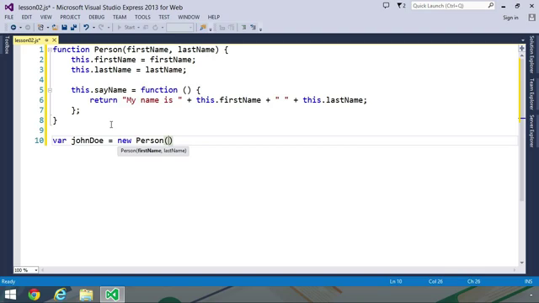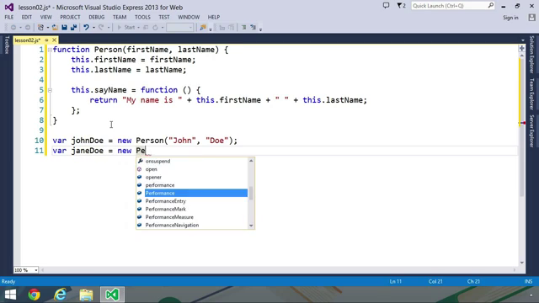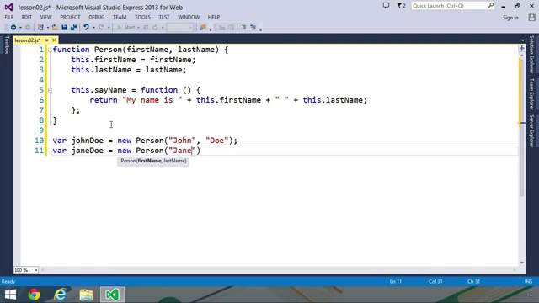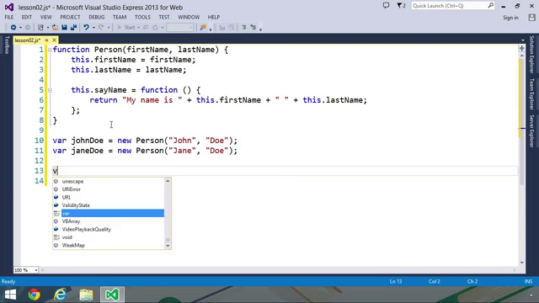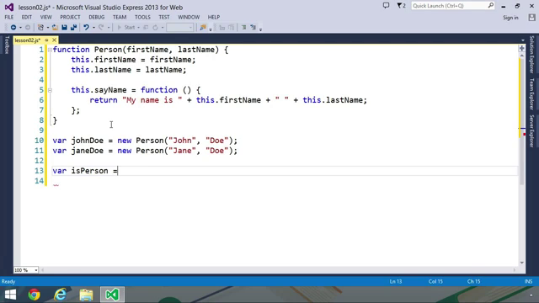So let's create a couple of person objects. Let's first create one called johnDoe. So let's new up Person. For the first name, we want John. The last name is Doe. And then let's create one called janeDoe, which follows the same pattern as johnDoe, except we will use Jane instead of John. And then let's create a variable called isPerson, and we will use johnDoe instanceof Person, and this will be true. And of course, if we used instanceof in conjunction with an object that was not a person object, then it would be false. So for all intents and purposes, we created our own custom data type.